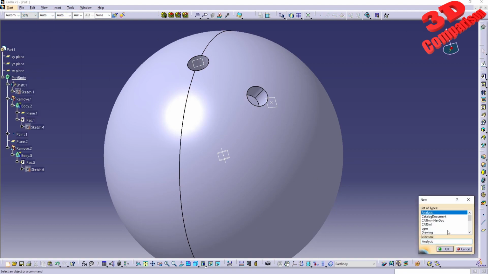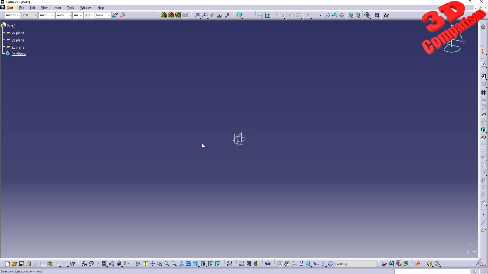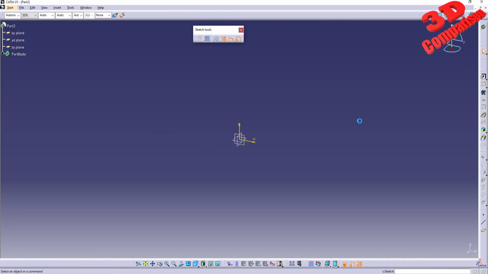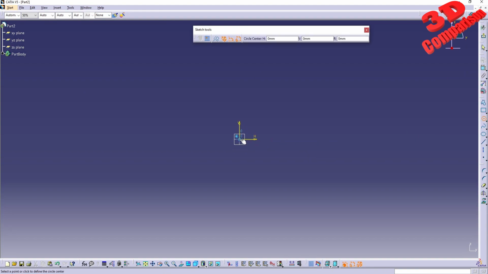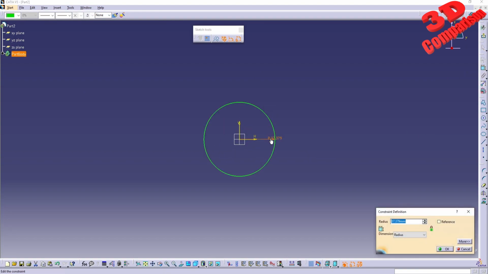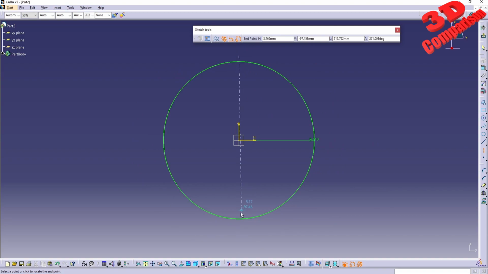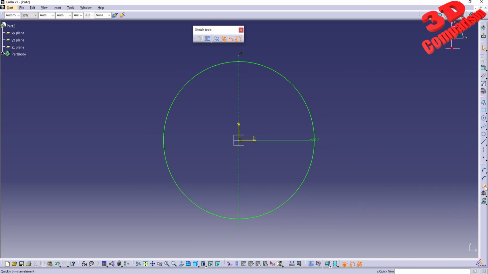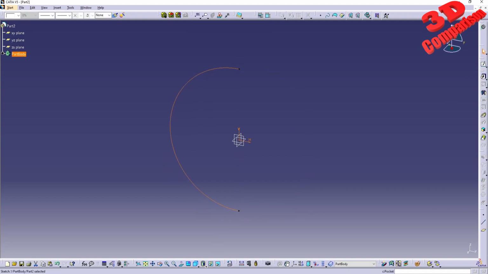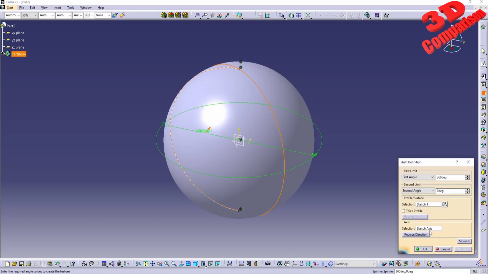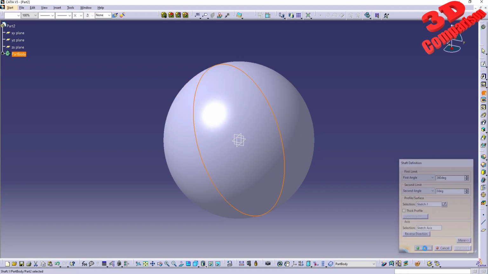So to get started, I will start this from scratch. So this will be a new part. I will use the same Y and Z plane to define the initial circle, which will have a radius of 110 millimeters. Afterwards, I will trace an axis, and I will have half of that trimmed. Define a shaft to position that initial sphere.